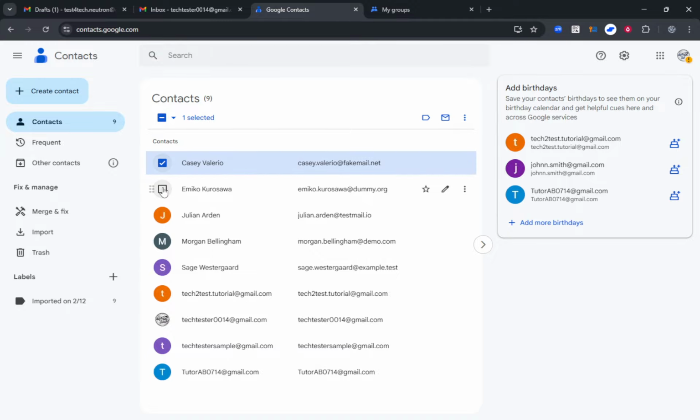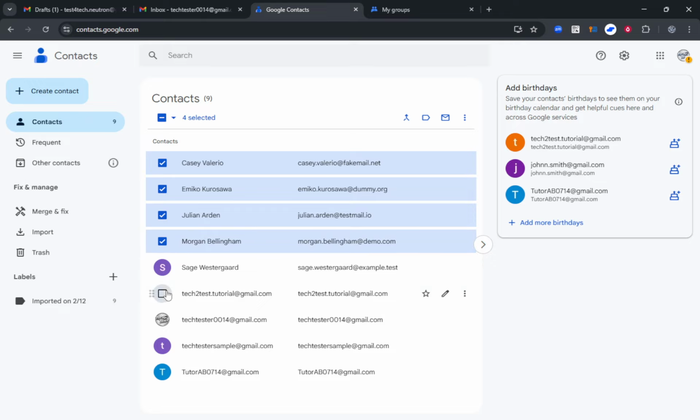You can choose an existing label if you've already made one, or create a new label. Give it a clear, memorable name, like family or project team, and save it. From now on, that label is your group list. You can edit it anytime.